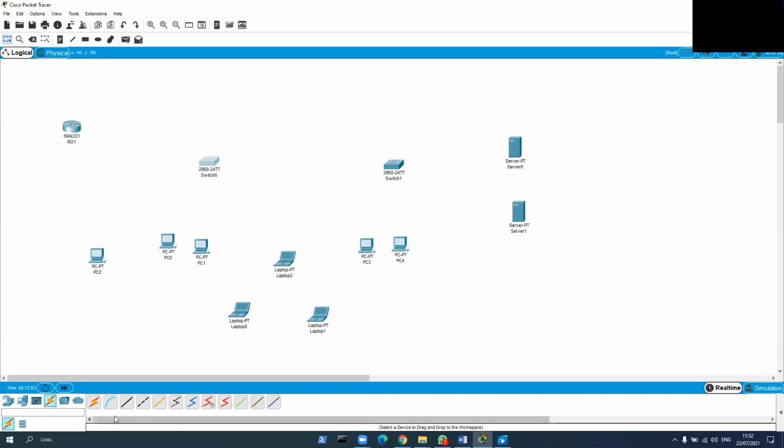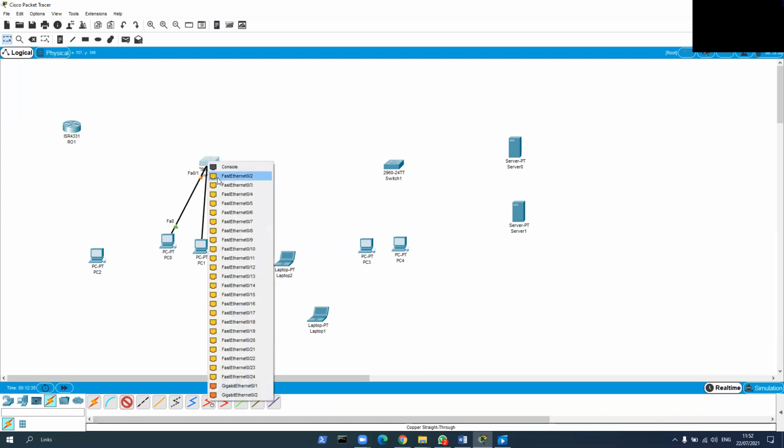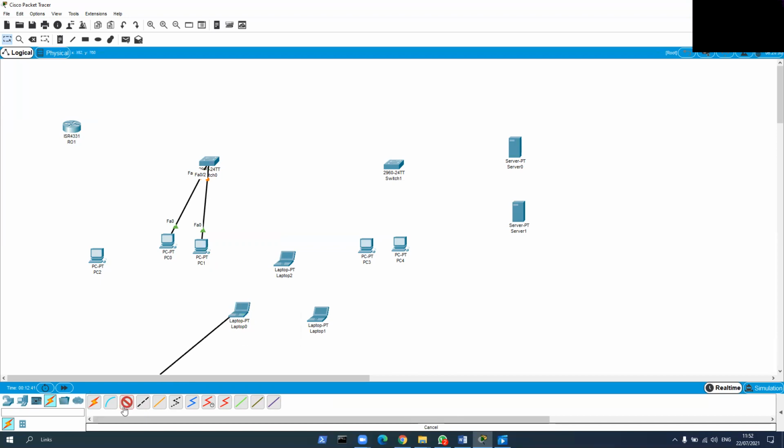So let's go to the cable area. We're going to use a copper straight-through cable between endpoint computers, laptops, and servers to the switches. Between the switches, we're going to use a crossover cable because it's the same device. If we have another router here, we also need to choose a crossover cable and connect them together with this cable. So let's do this. First Ethernet 0 to first Ethernet 2, first Ethernet 0 to 3, first Ethernet 4.